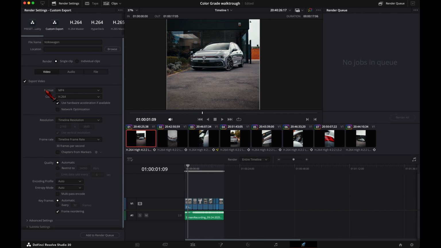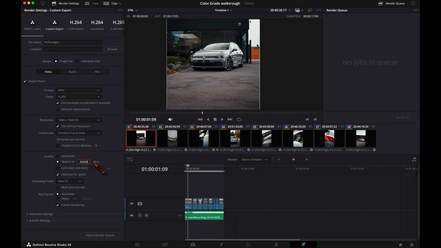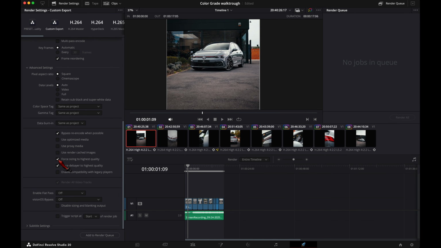For social media, I usually export MP4 H.265. I will export in HD, and I will restrict it to about 25,000 kilobytes per second. And I try to get my clips always around 50 megabytes. If it's over 60, 70 megabytes, I will just simply lower the kilobytes per second here. And I turn on force sizing and debayer to highest quality.